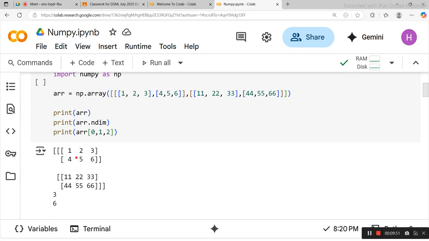So this is my first matrix, and this is my second matrix. This is my element 0 and this is my element 1. Inside this I have again row and column. So this is my row 0 and this is my row 1. And here again inside this first element I have row 0 and row 1.